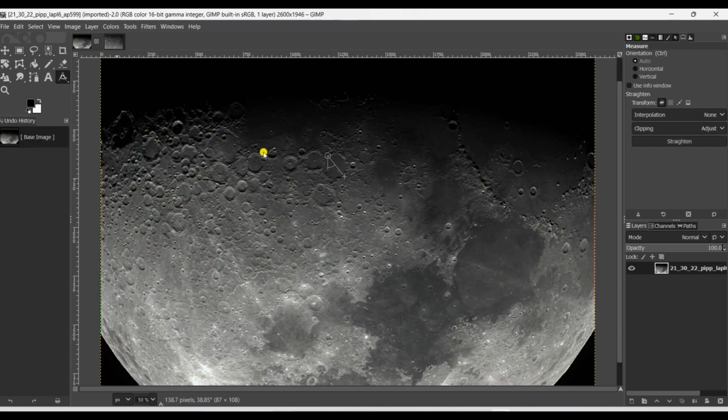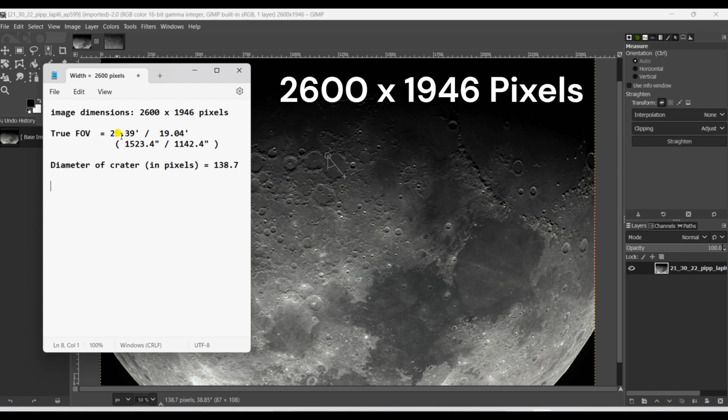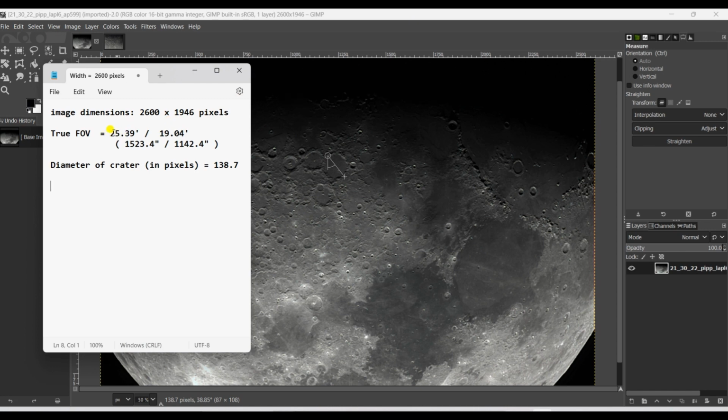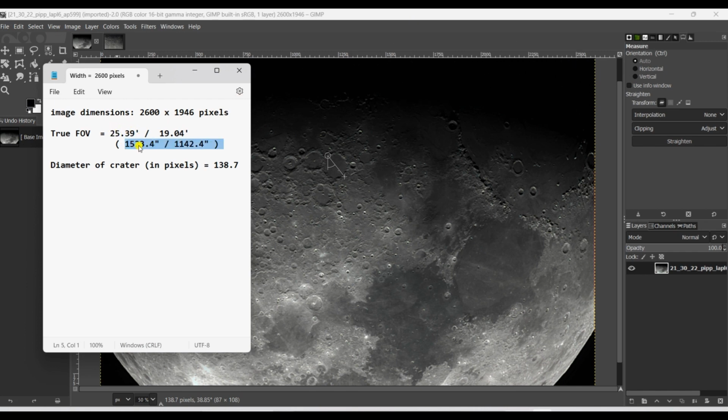So this is a complete field of view of 650 millimeters of focal length, and my 1.25-inch sensor of ZWO camera. The dimensions of this image are about 2600 pixels, and the field of view is about 25.39 arc minutes. So that's about 1523.4 arc seconds. To convert arc minutes to arc seconds, you multiply by 60, so that gives you about 1500 arc seconds.